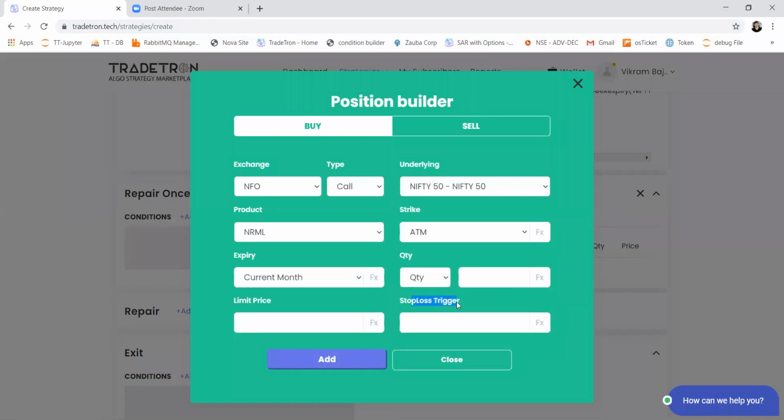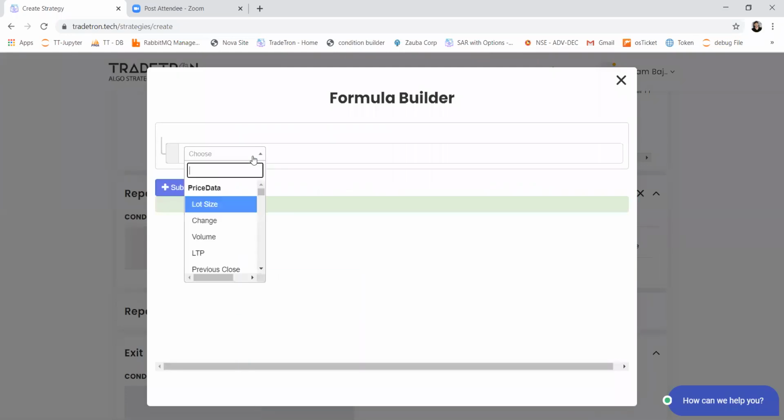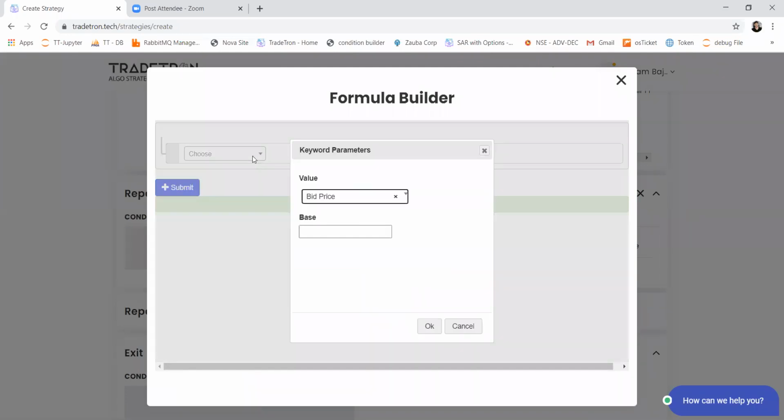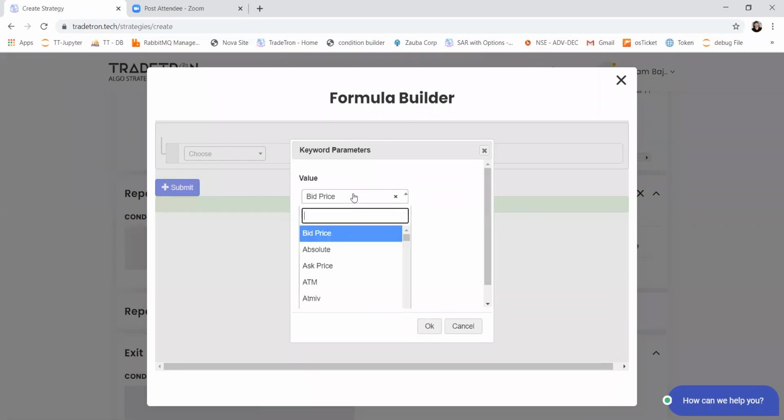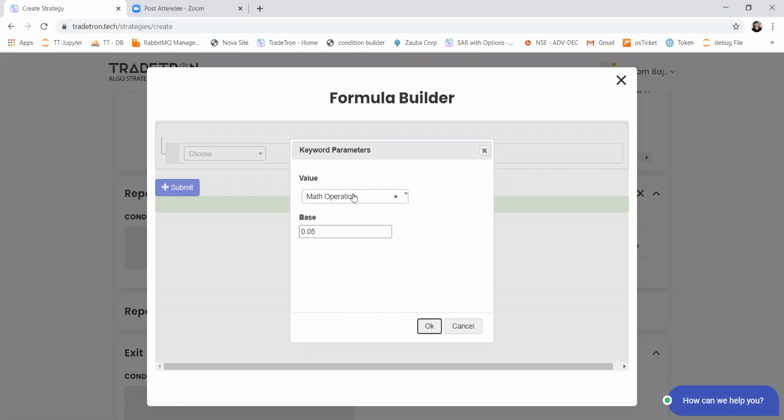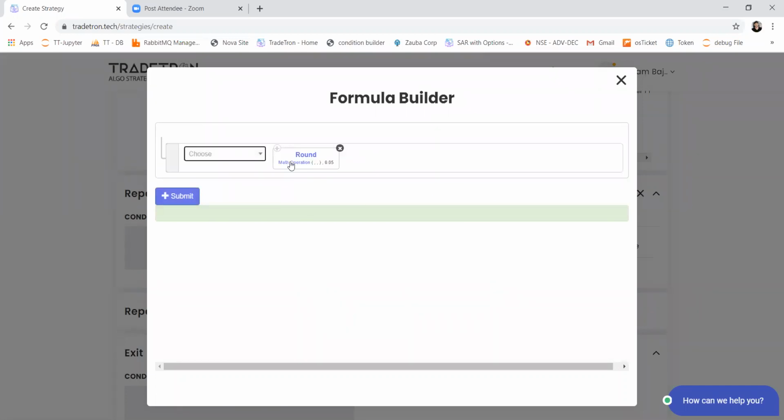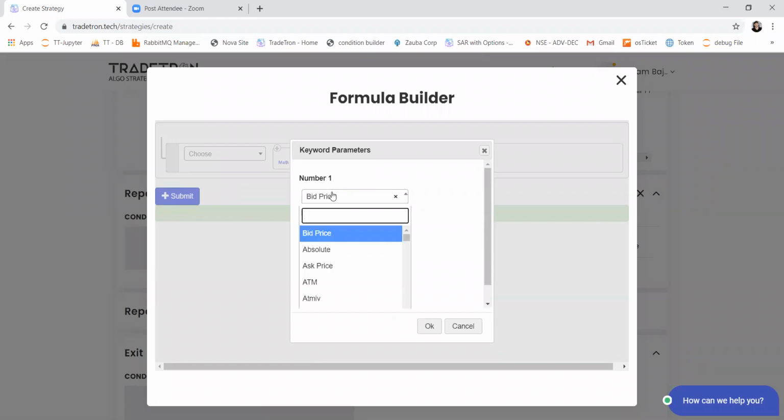And the stop loss trigger value will define the price at which you want to put your SL trigger. And this formula will start from the round keyword, because if you are trading multiple lots, it is not necessary that the average price at which your trade has been taken is a multiple of one tick, which is 0.05. So using this round keyword, we will round the number to the nearest multiple of 0.05, and then you can use any calculation here to define your formula for exit, the trigger price basically.